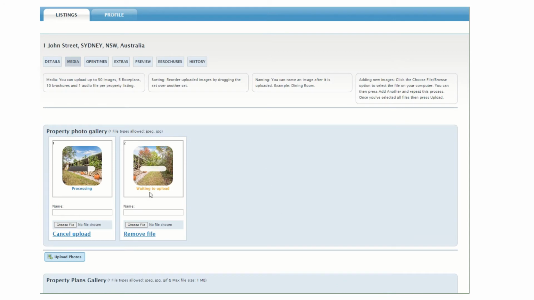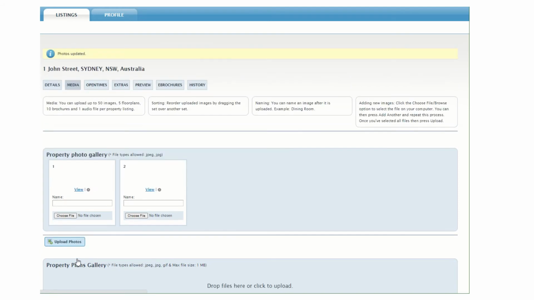You will see that they start to upload automatically. Depending on the file size will depend on how long these take to upload. It may be helpful to upload 5 or 6 at a time if your file sizes are larger. Once you see the green upload success on all boxes where you have uploaded images, you can click Upload Photos, which will allow the photos to display like this.